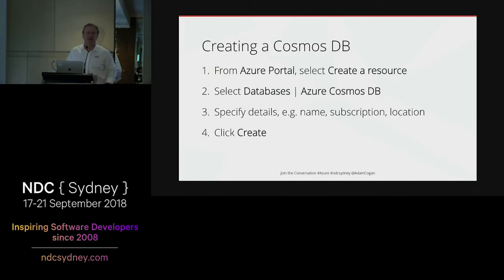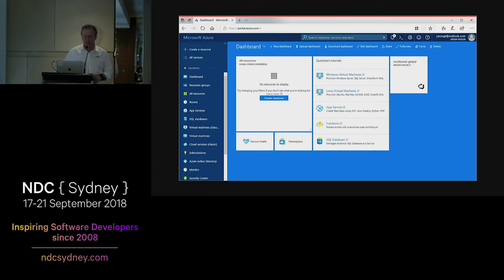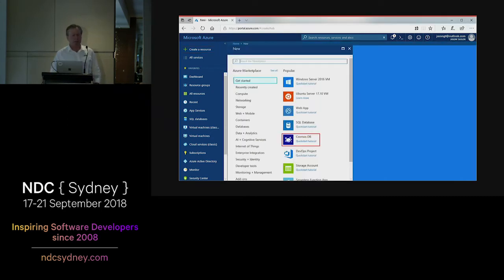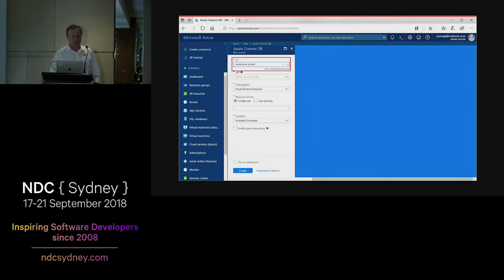He has to learn how to go into the Azure portal, click Create a Resource, choose Cosmos, enter some details, press Create. So let's do that. Create a Resource, come in here, Cosmos DB, enter some details, choose the API. This one is one of those, we'll call this an architectural decision. What's architecture? Things that are hard to change.